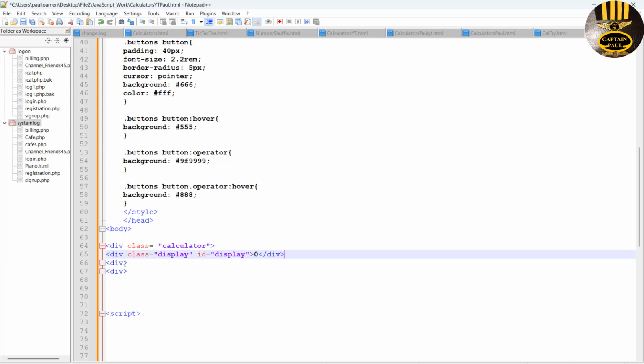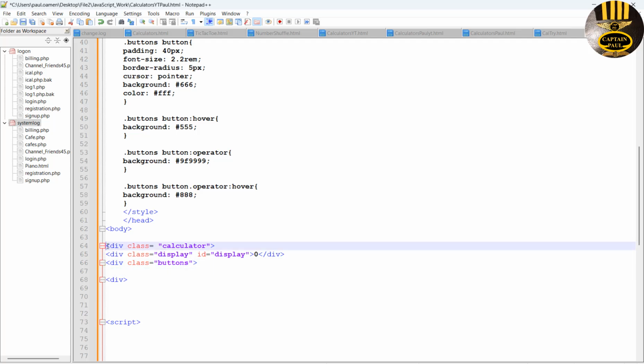Next is going to be a class for the buttons. So let's create one for buttons. Dump that in there. And this is going to be for buttons. Okay, that is fine.